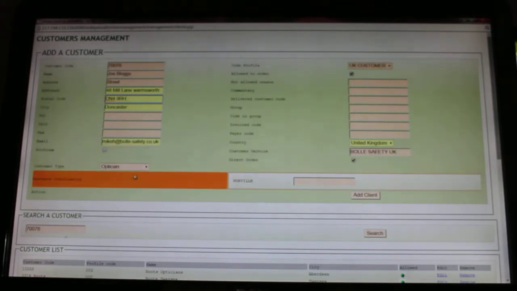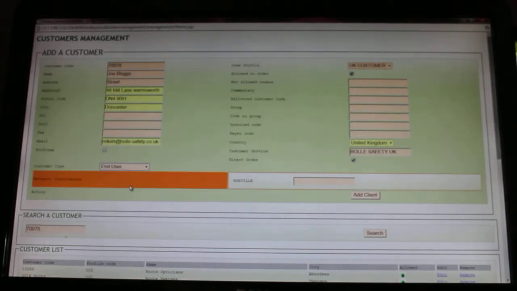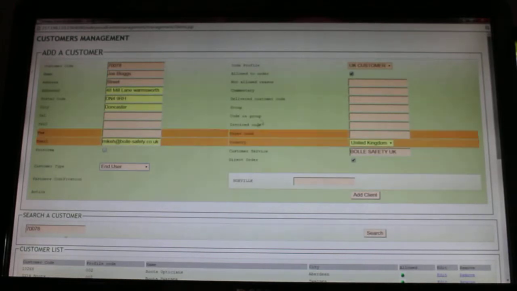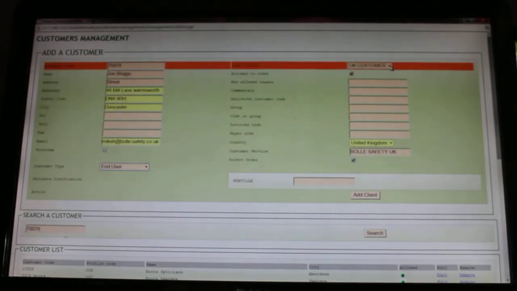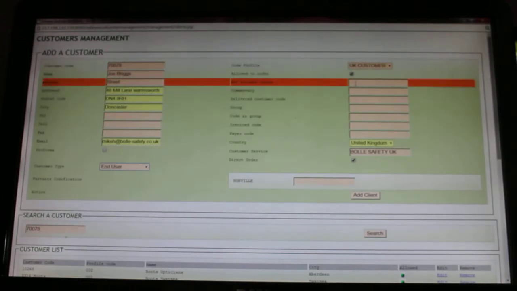If they're a pro forma customer, you would tick this box here for pro forma, and here you choose whether they're an optician, a distributor, an end user, or a commercial group. In this instance we'll put it in as an end user. Up here they're going to be a UK customer, so make sure that is a UK customer and that they're allowed to order, and the box is automatically ticked. And if they're not allowed, you must put a reason in there.